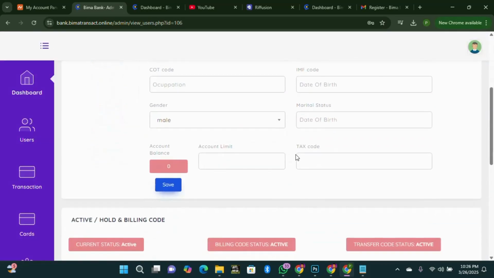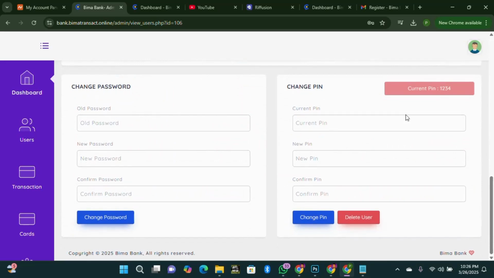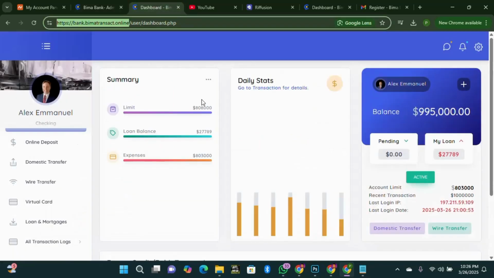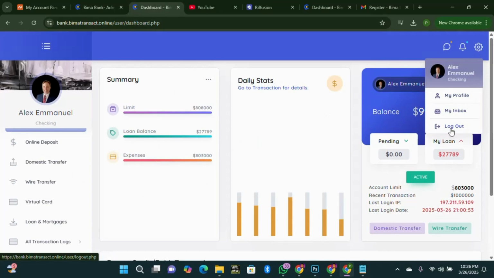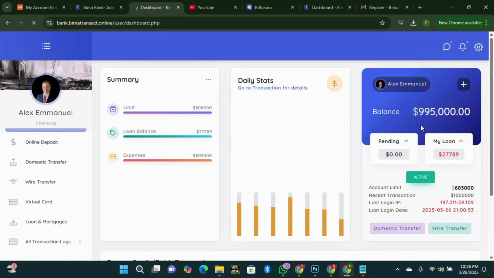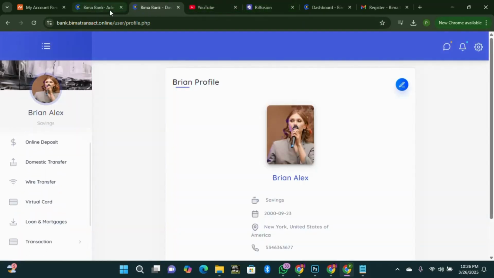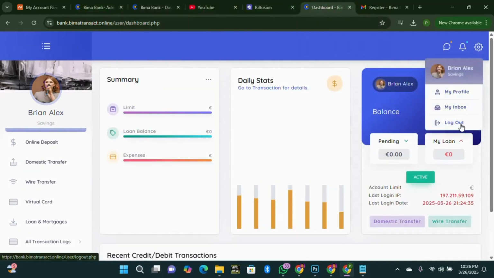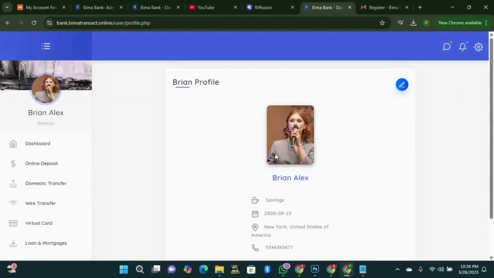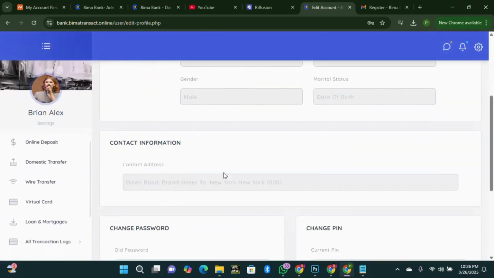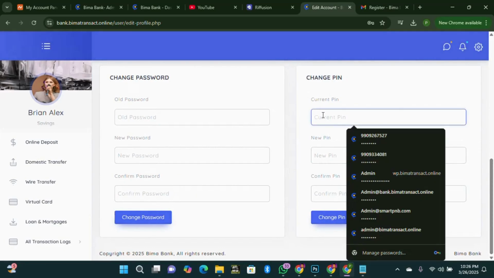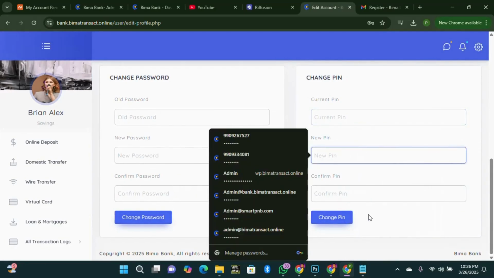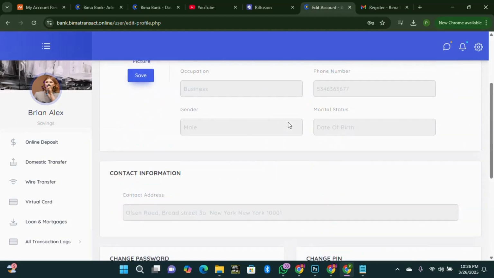The pin can be changed here, and the user too can choose to change their pin. So you can come here to the profile. Sorry, this is not the account we created. We were talking about this, the new account we created. So come here, then we can edit, then come here and change our pin. Put in the current pin, then put in the new pin. But we're not going to do that.